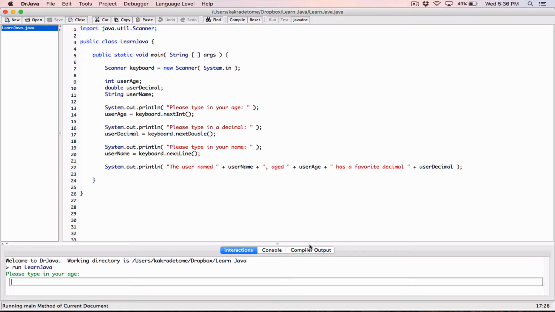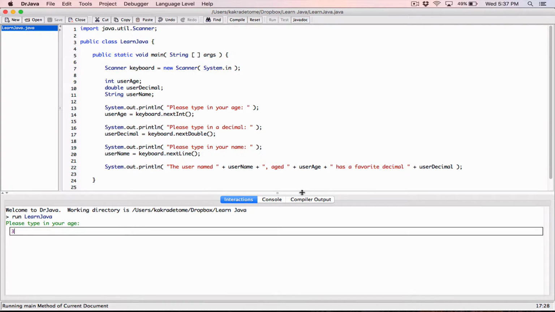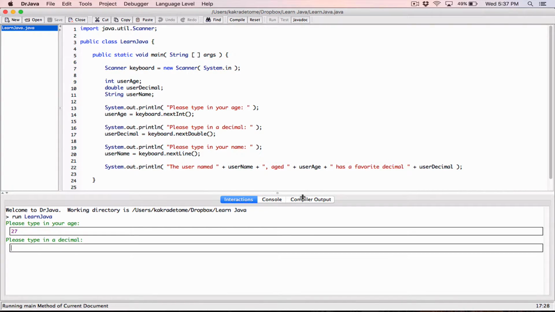So first of all, it's asking us to type in our age. I'm going to type in my age of 27. Hit enter. Okay, so far so good. It's asking us to type in the decimal. I'm going to type in 56.8, right? I haven't hit enter yet, but when I hit enter, it should ask me to type in my name, right?